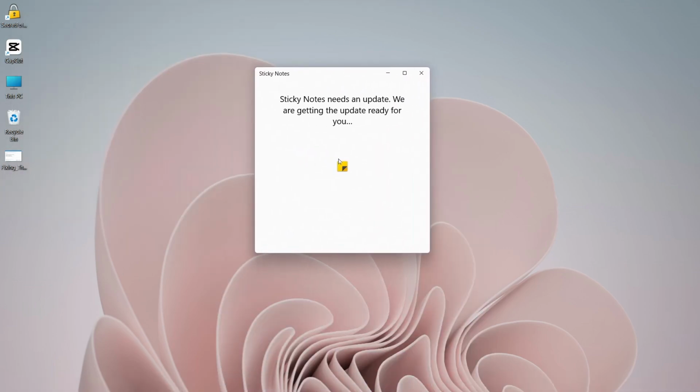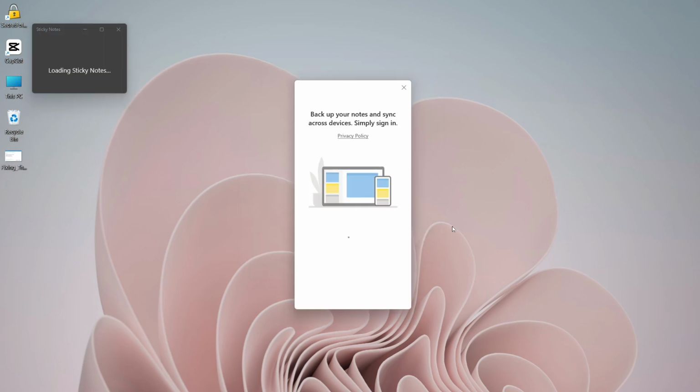I never opened it before, but it's a very important app for those who like to note everything they read, or they are reading any PDFs or doing any work. Sticky notes will be very handy and a very important app for them. After completing the download updates, you can see there will be an option called sign in.